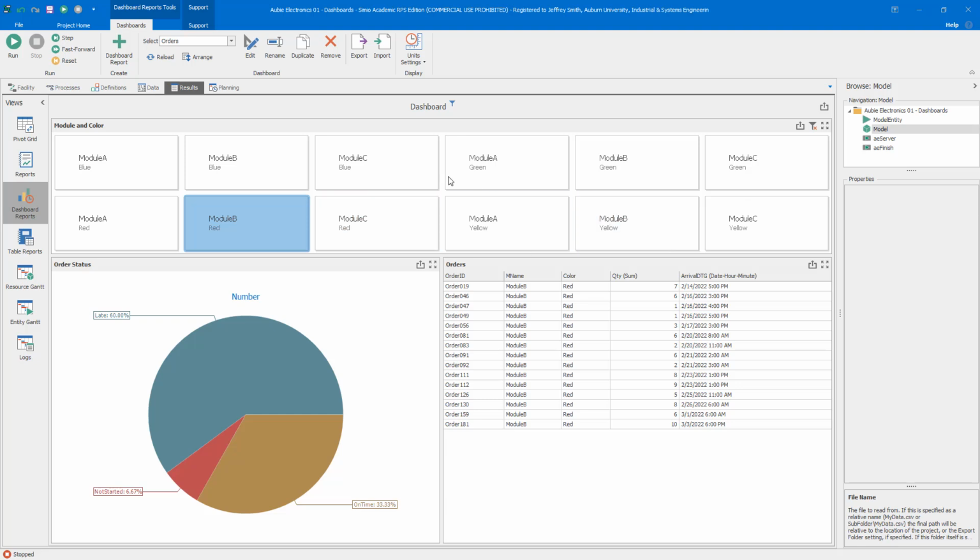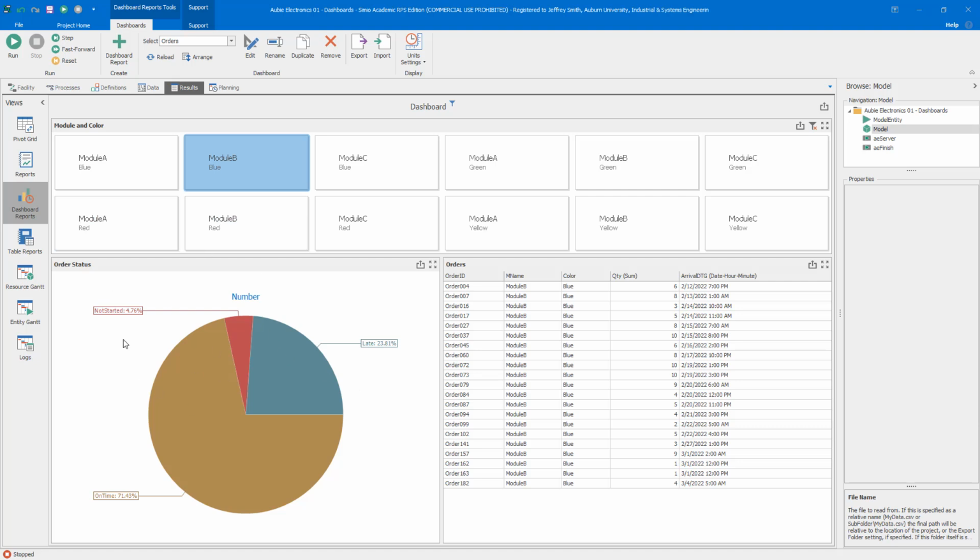And so we have a card area here where we can filter by module and by color. So we have module A blue, module B blue, and so on. And then we show the order status. So we have not started, late orders, and on-time orders, and then we filter those specific orders.